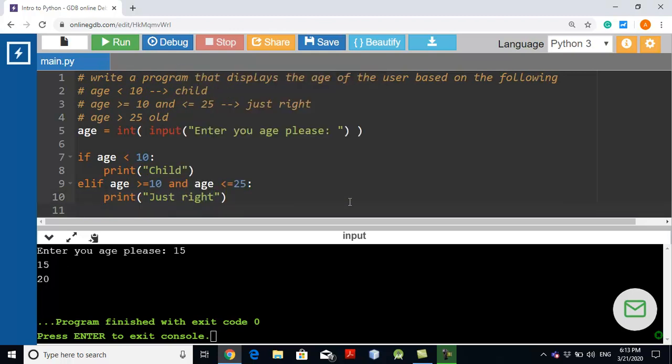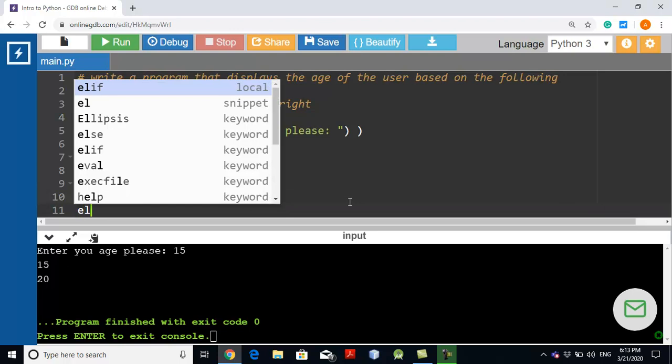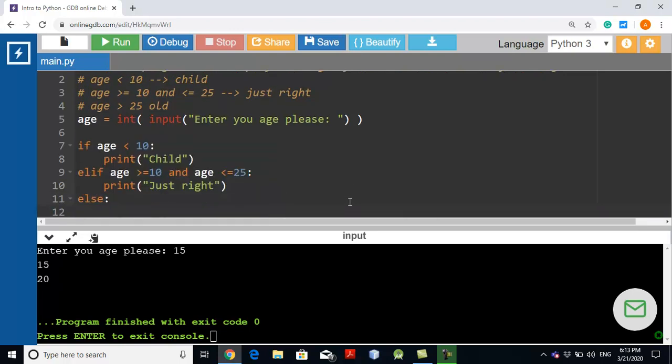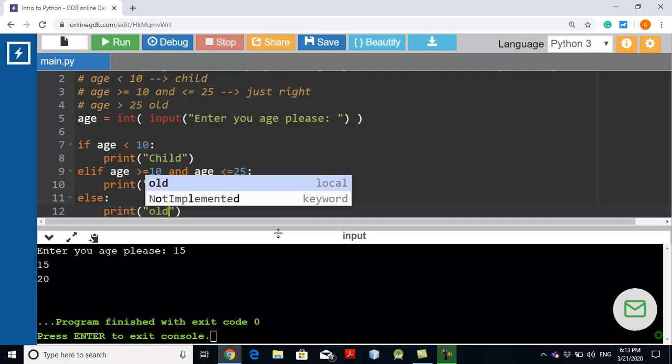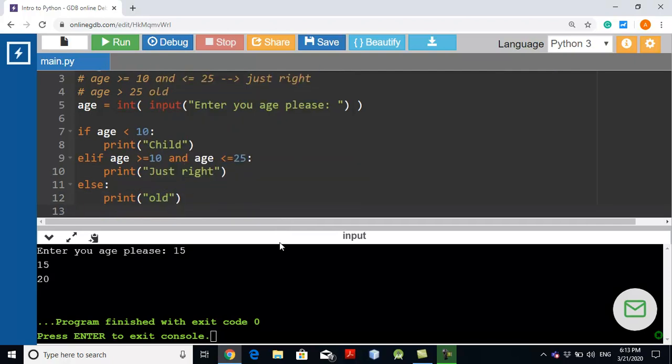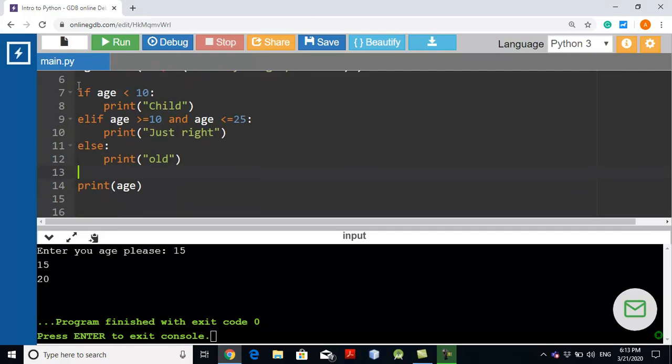Okay, now I have last but not least, which is the else. That means if the value is anything other than this, then it's going to print old, like we said. Print old or mature or any other message you would like. So this is how the if works. Now I'm gonna delete this print age because I don't need it. I'm just printing these three messages.